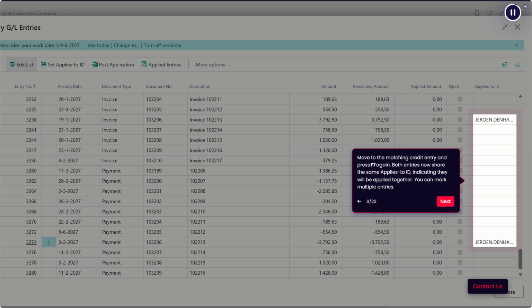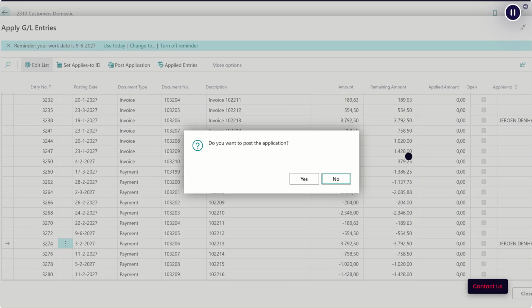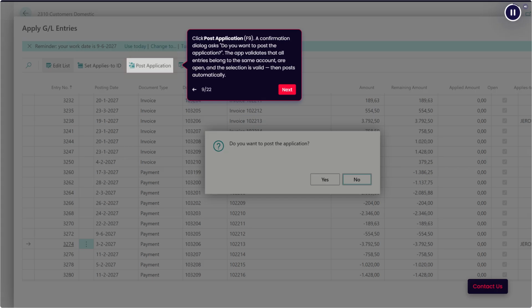Move to the matching credit entry and press F7 again. Both entries now share the same Applies to ID, indicating they will be applied together. You can mark multiple entries. Click Post Application, F9. A confirmation dialog asks, do you want to post the application?